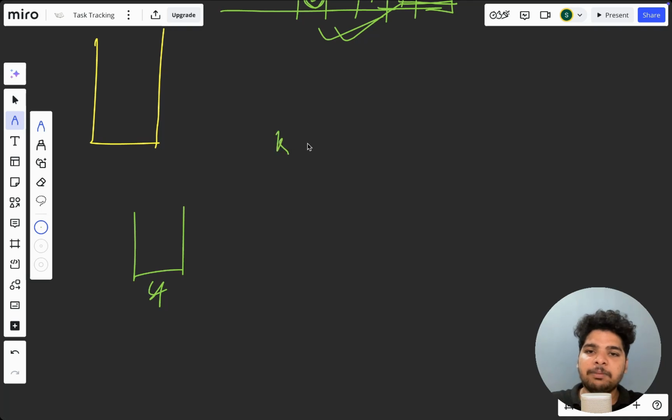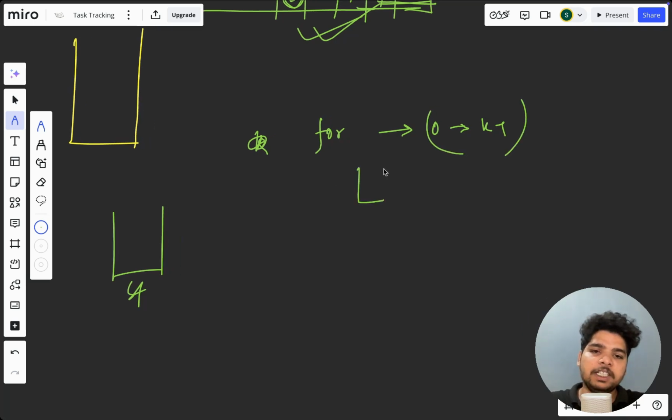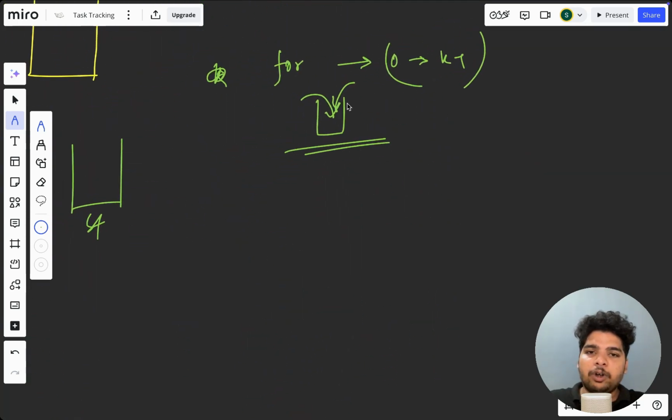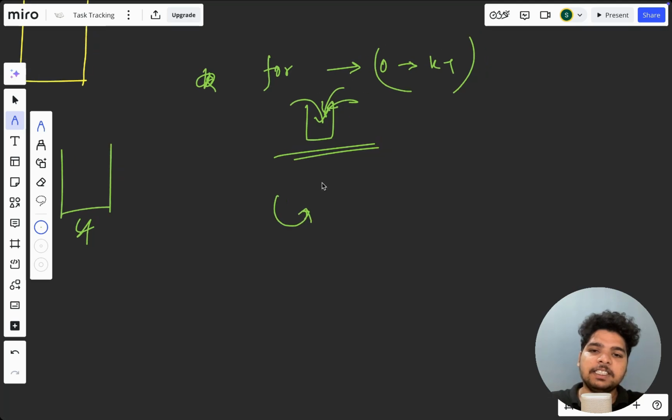Then first k number of elements. So we'll be running a for loop, and the for loop will be running from 0 to k minus 1, right? So k number of elements will be pushed in the stack, right? This is our first step. Then second step, what do we do in the second step? Whatever elements are in the stack will be appended again in the queue.